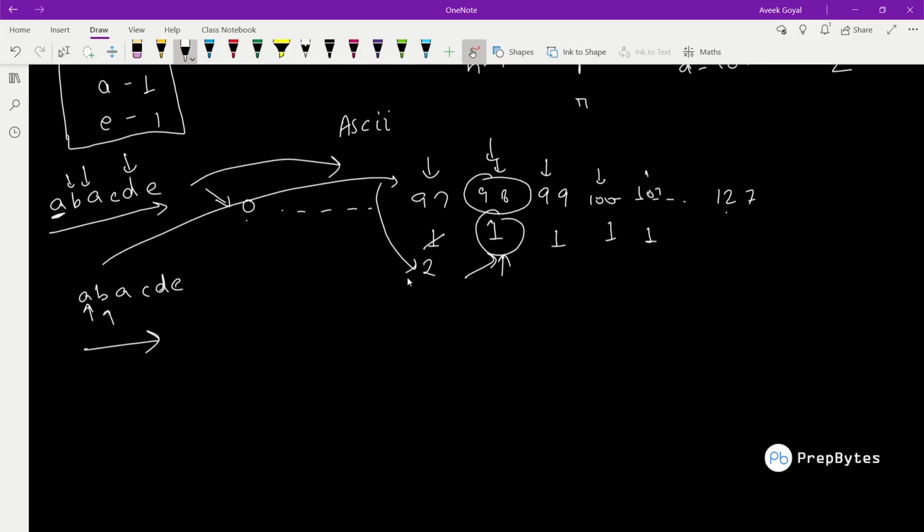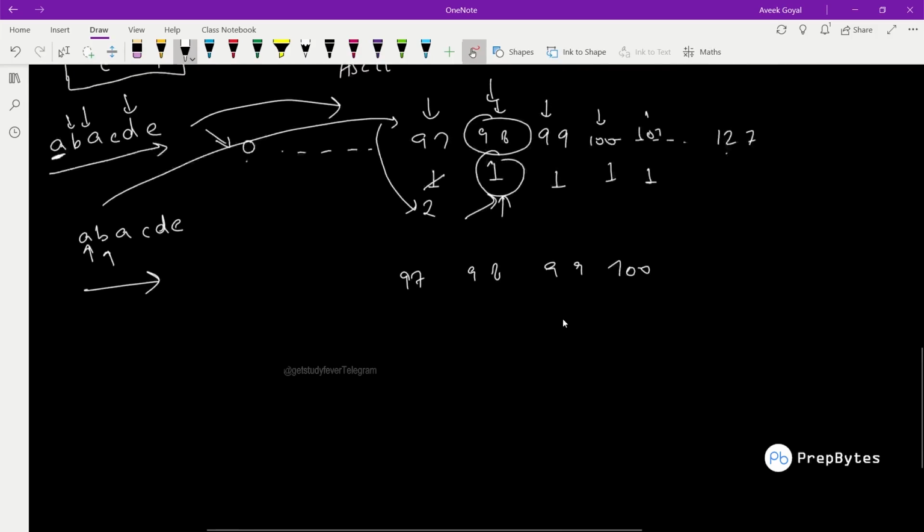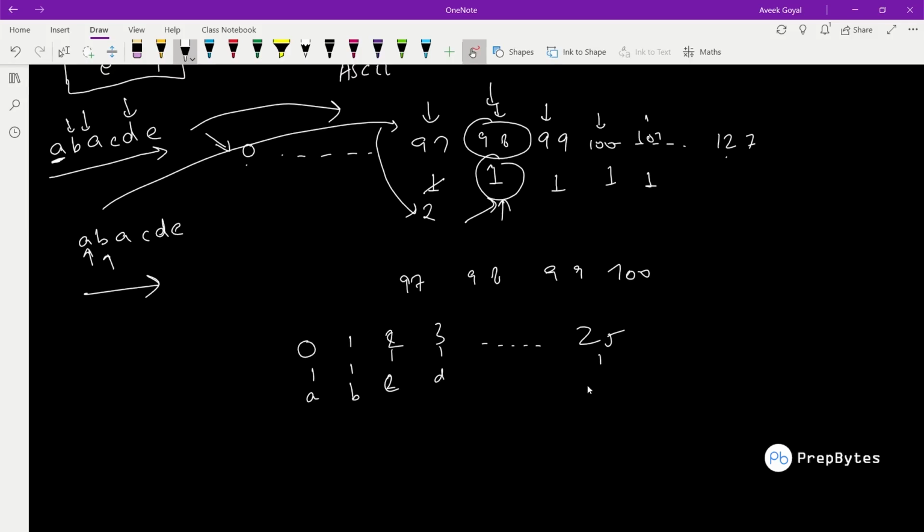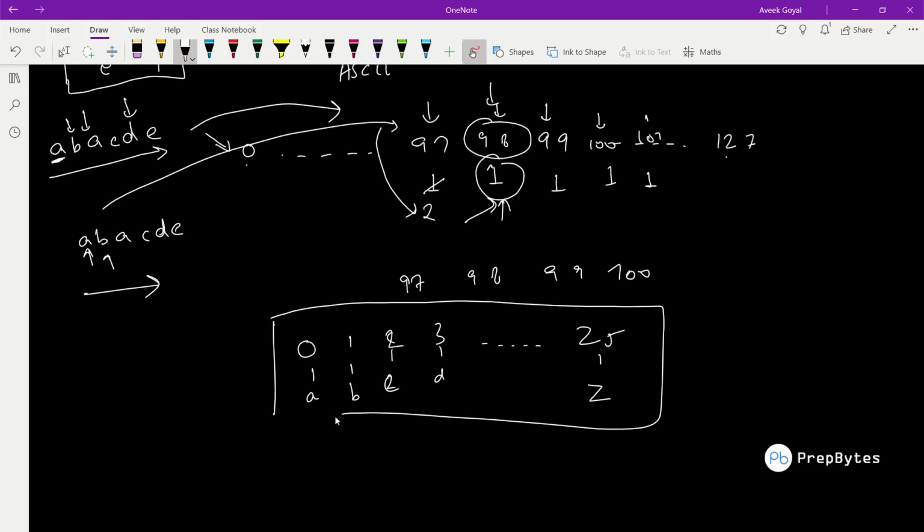Fine. Now there is a modification of this. We do not have to use 97, 98, 99 or 100. We just have 26 alphabets. So we can go from 0 to 25, where 0 represents A, 1 represents B, 2 represents C, 3 represents D, and so on, where 25 represents Z. So we can map A to 0, B to 1, C to 2, D to 3, and so on.